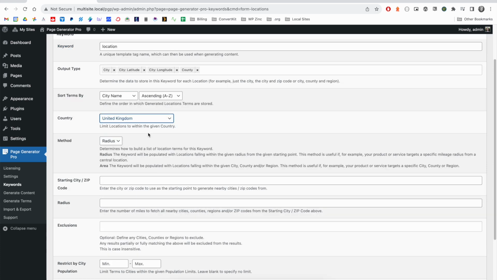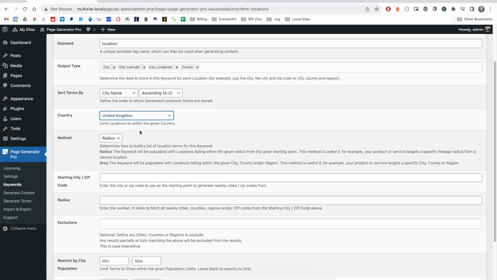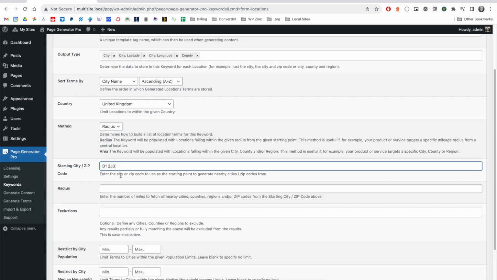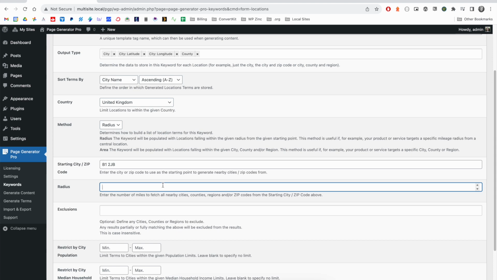The next set of options add constraints to the data, starting with country, which will limit locations to within the selected given country. The method, which determines how we build a list of location terms. For radius, we're given the option to define a starting city, zip or postal code. We can enter a UK postal code and then define the number of miles from this starting point to include in our results. Let's go with 20 miles.